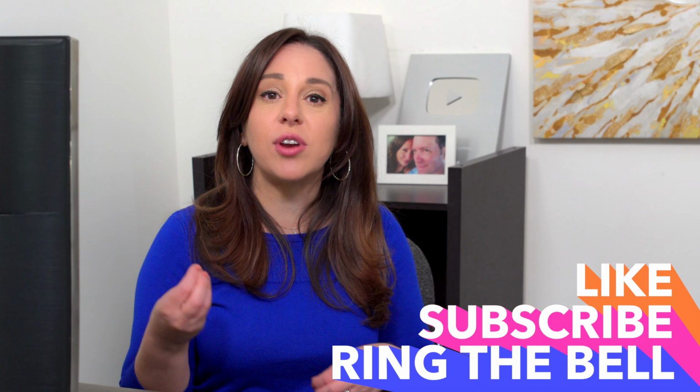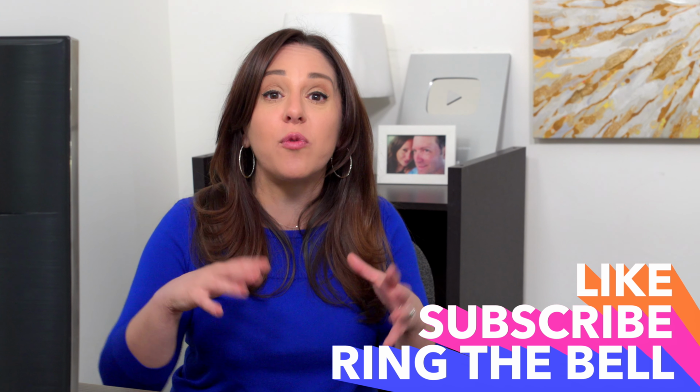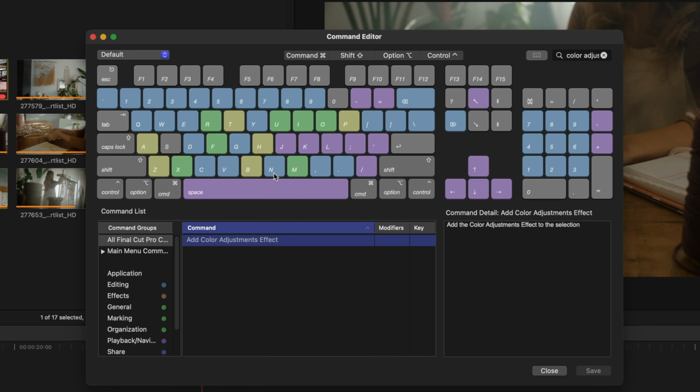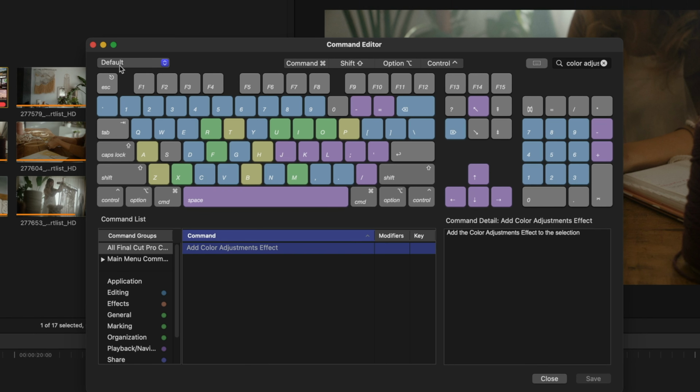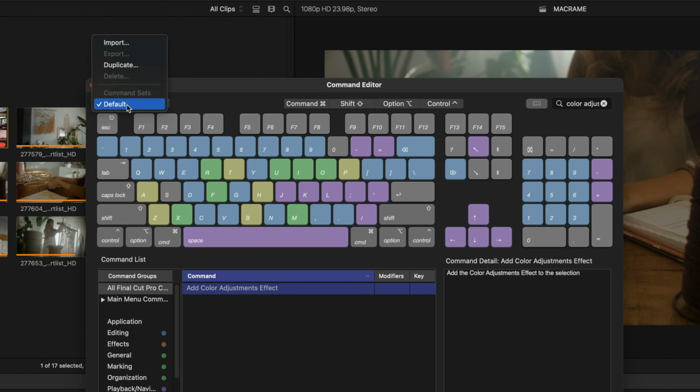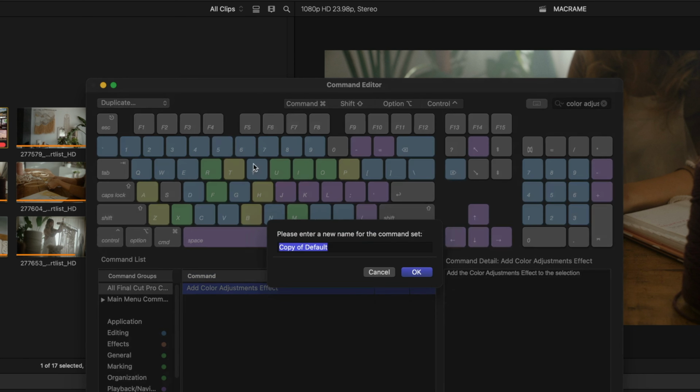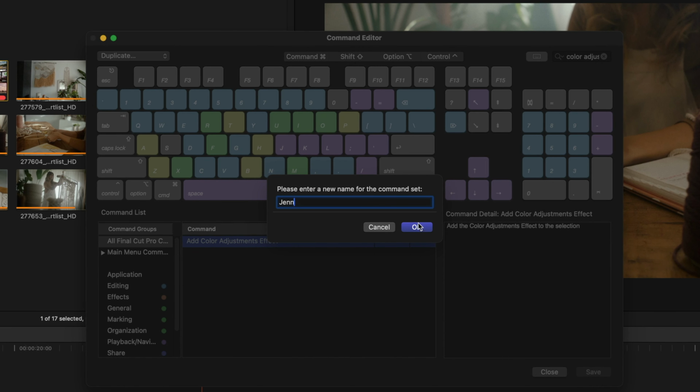Before we create any custom keyboard shortcuts in Final Cut Pro, we need to create what's called a command set. You cannot override the default command set in Final Cut Pro. So let's head up to the top left of the command editor, and you'll see we're set to default. And under command sets, I don't have any other options here because I don't have any created command sets. You first need to duplicate your default. Now, why would you need to duplicate it? It's so that you preserve all of the keyboard shortcuts that come with Final Cut Pro already, and then we're going to be adding to them. So I'm going to hit duplicate and I'm going to name this command set. I'm just going to call it Jenn. And now I have the ability to create my own keyboard shortcuts.